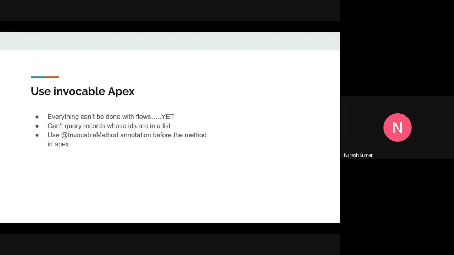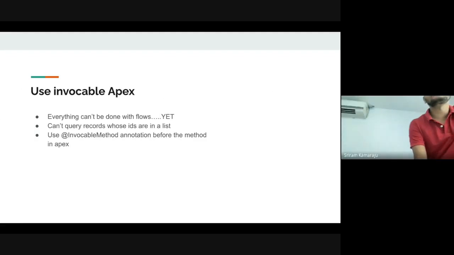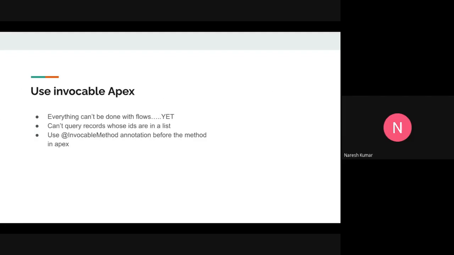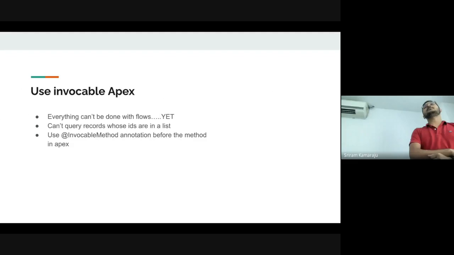Sriram, one question here. Can I call an external application method from a flow? Like I want to contact some different application from Salesforce. There is an option, but I am not completely sure. I read somewhere that you can call external objects, but let me check and get back to you regarding that.